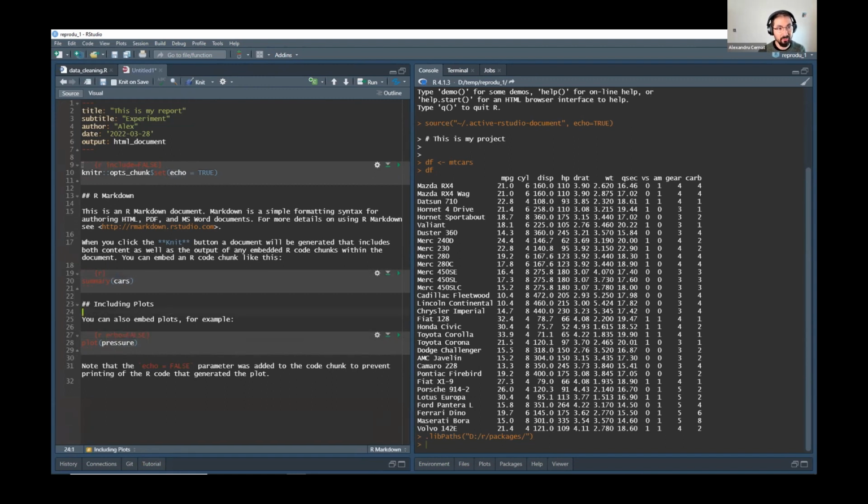So basically we have this first chunk with some options. This will not appear in the final document. Then we have some text. Then we have a chunk that just does a summary of cars. Then we have another chunk that just does a plot of pressure. And the cool thing about R Markdown is that you can actually run all of this code directly here.